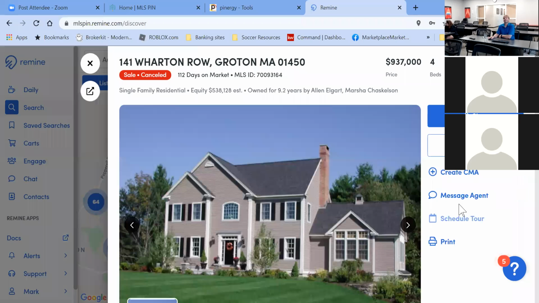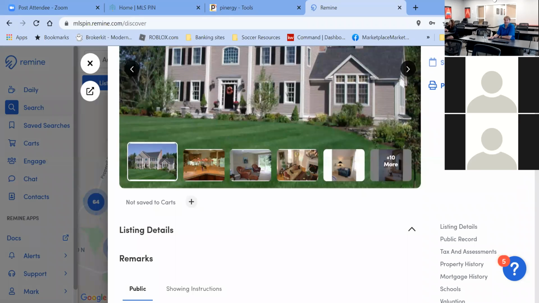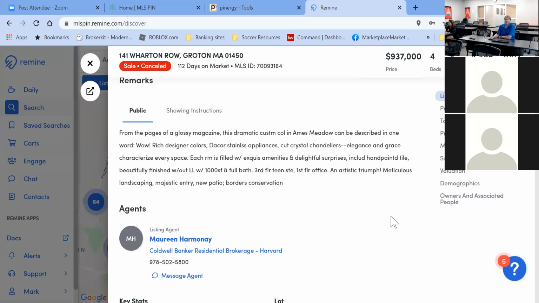Okay, so this is a single family residential. It was on the market for 112 days. Built in 02, 4,486 square feet. We can create a CMA using this. We can get information about it. This is all public record stuff. It's pulling straight from public records. It shows you who listed this.